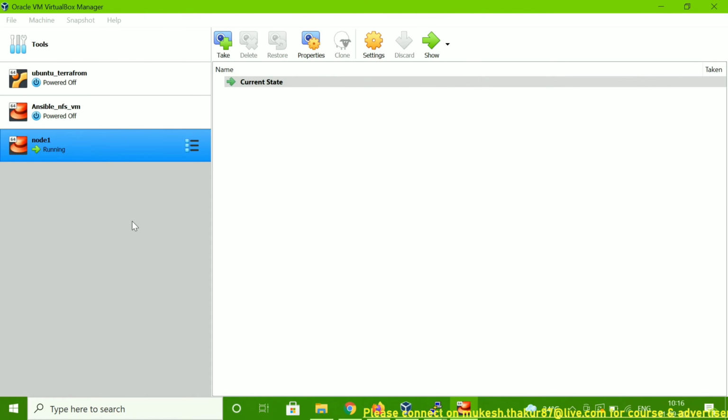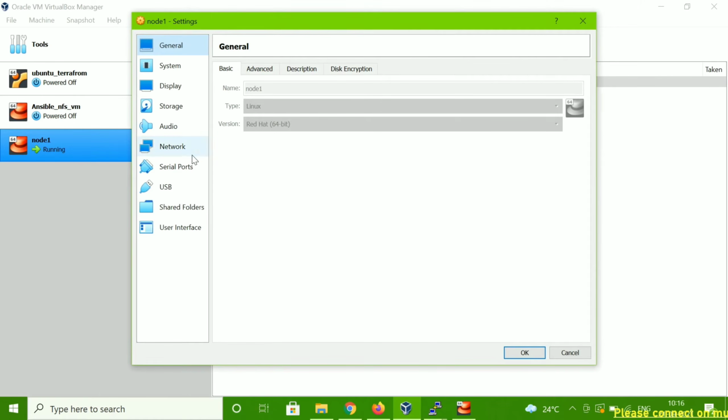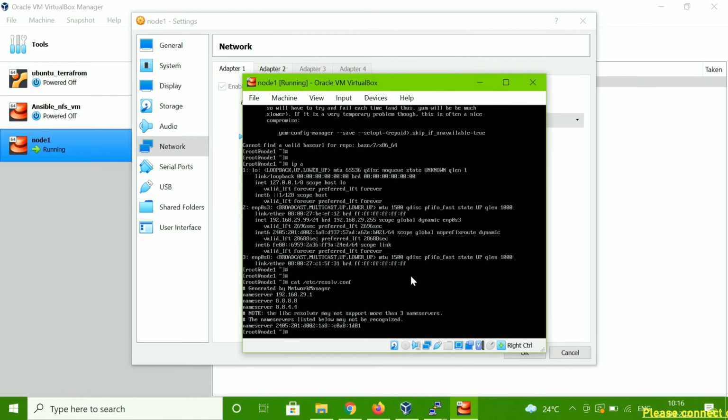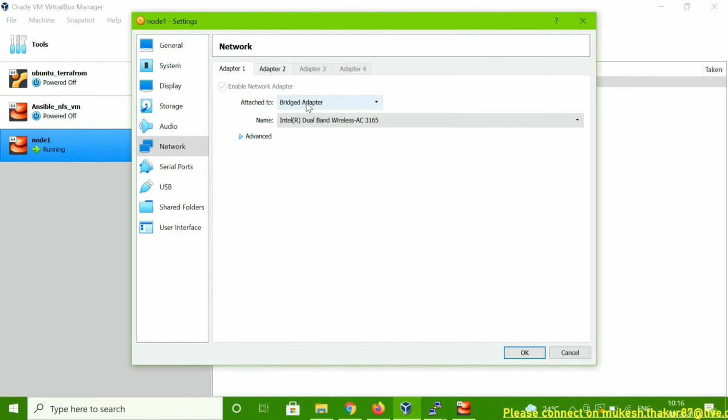So we need to go to Oracle VirtualBox, select your VM, click on Settings, and go to Network. You can see I selected the Host-only Adapter. What you have to do is change it to Bridged Adapter, because this server is not in a network, and that's why you are not able to install any package. So I changed the host-only adapter to bridged adapter, and then go to Advanced.